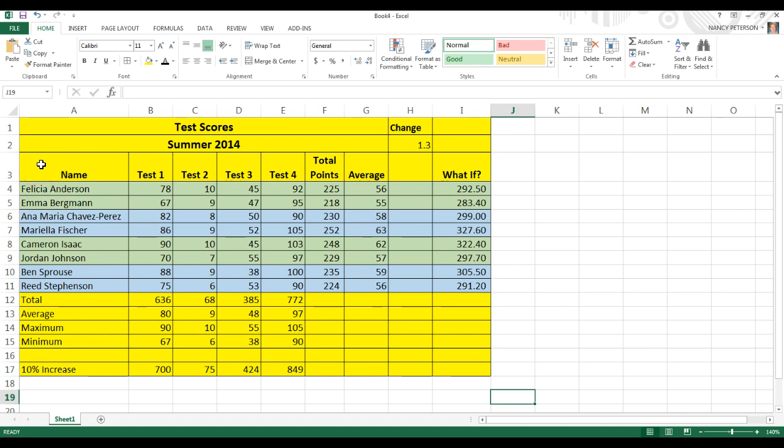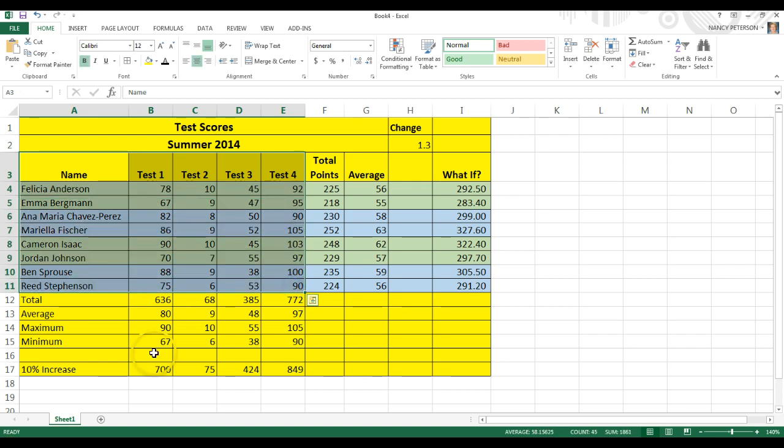I'm going to begin with cell A3 through E11. So let's review that again. My students, the names of their tests, and their individual scores. I've ignored the totals and the averages and those things. I think that's overwhelming information.